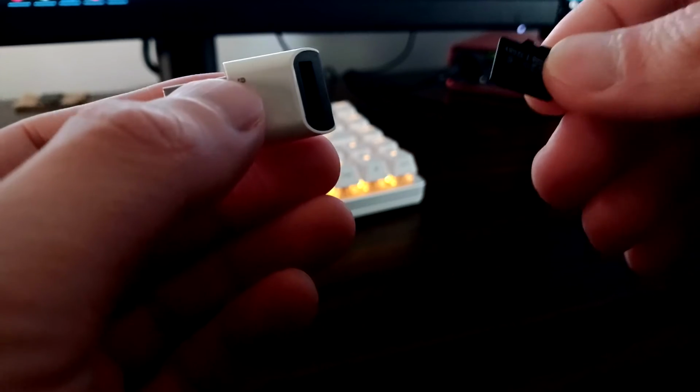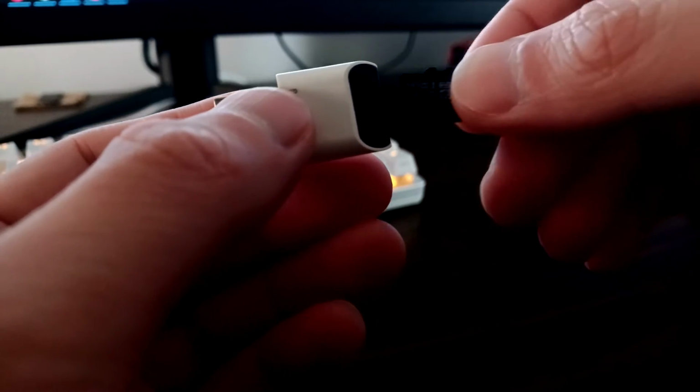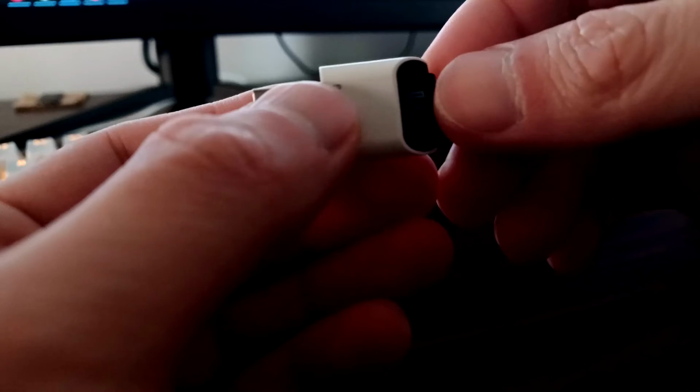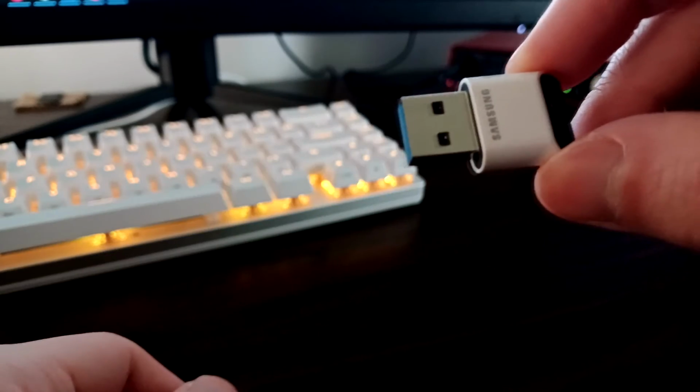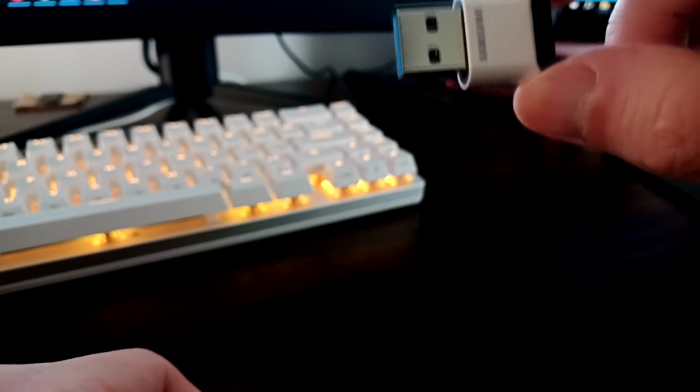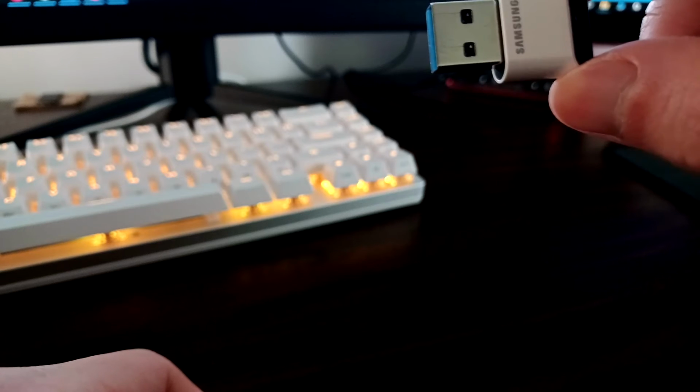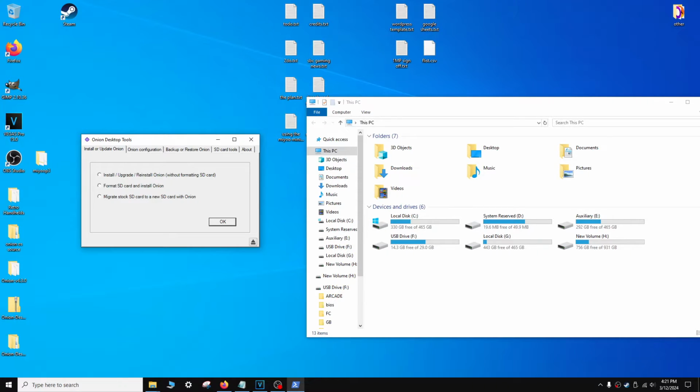Take the micro SD card that you want to install Onion OS on and plug it into your USB adapter. I am using the default Samsung adapter that came with my micro SD card. Once you plug the USB adapter into your computer, please verify that it's recognized by the operating system. Your computer may assign your SD card reader a different drive letter, so just keep that in mind. I'm using the stock SD card from the Datafrog SF2000 for the purpose of demonstrating this tool.